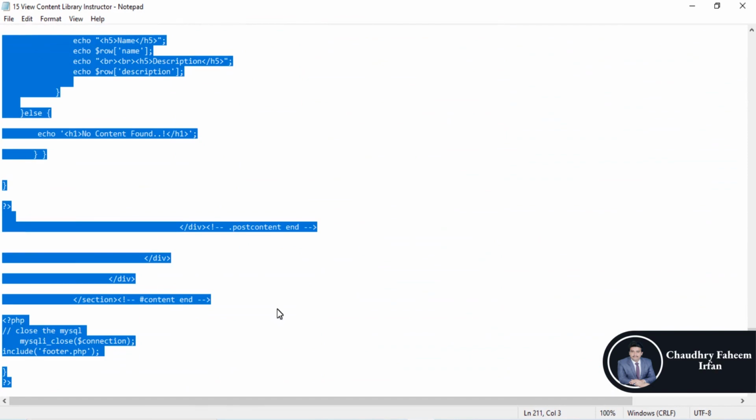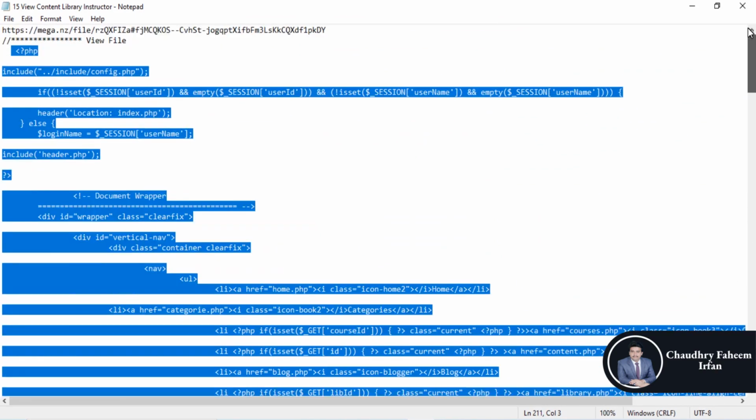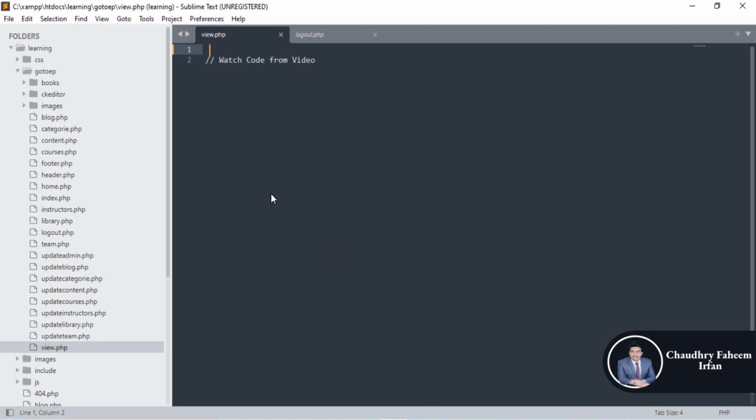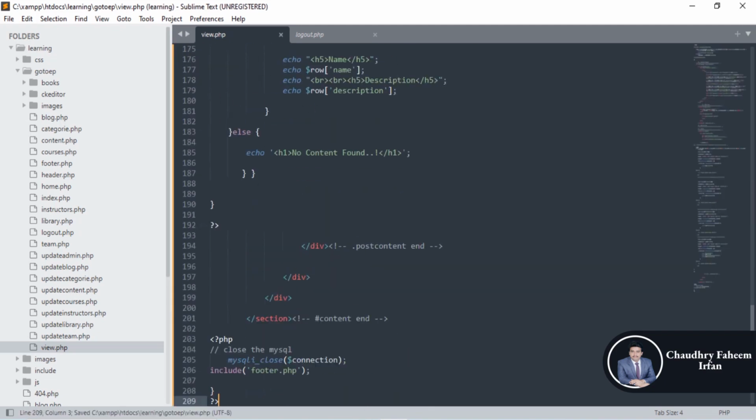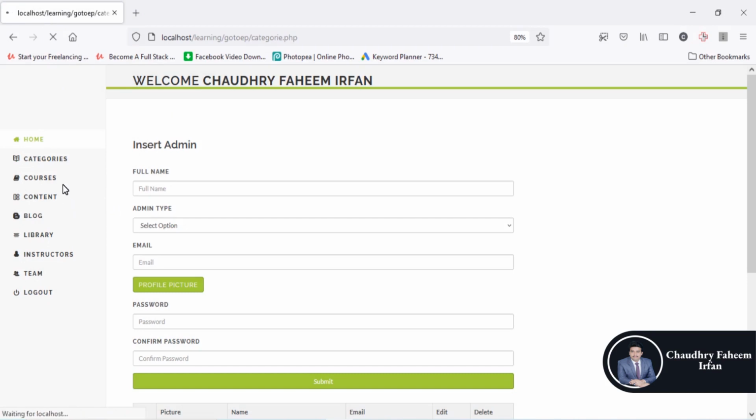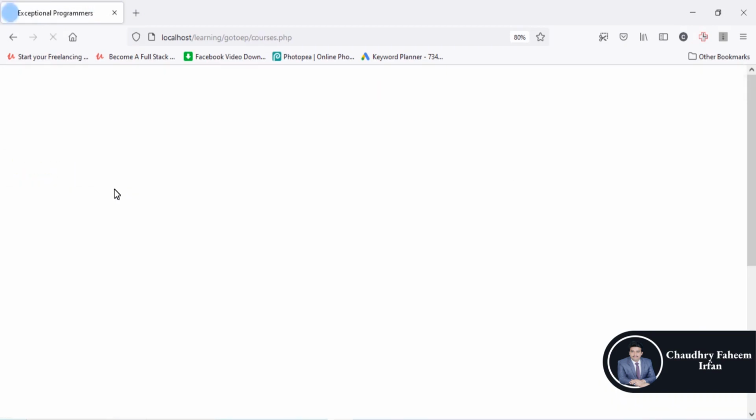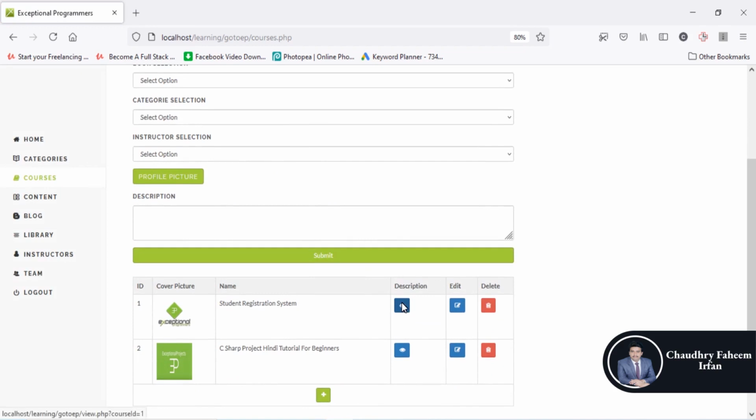The key idea is this: if I open courses and I want to view the description. So if I want to view the description, what does it mean? The course description consists of 100 or 100 words, or one paragraph or two paragraphs. So you cannot display it here.